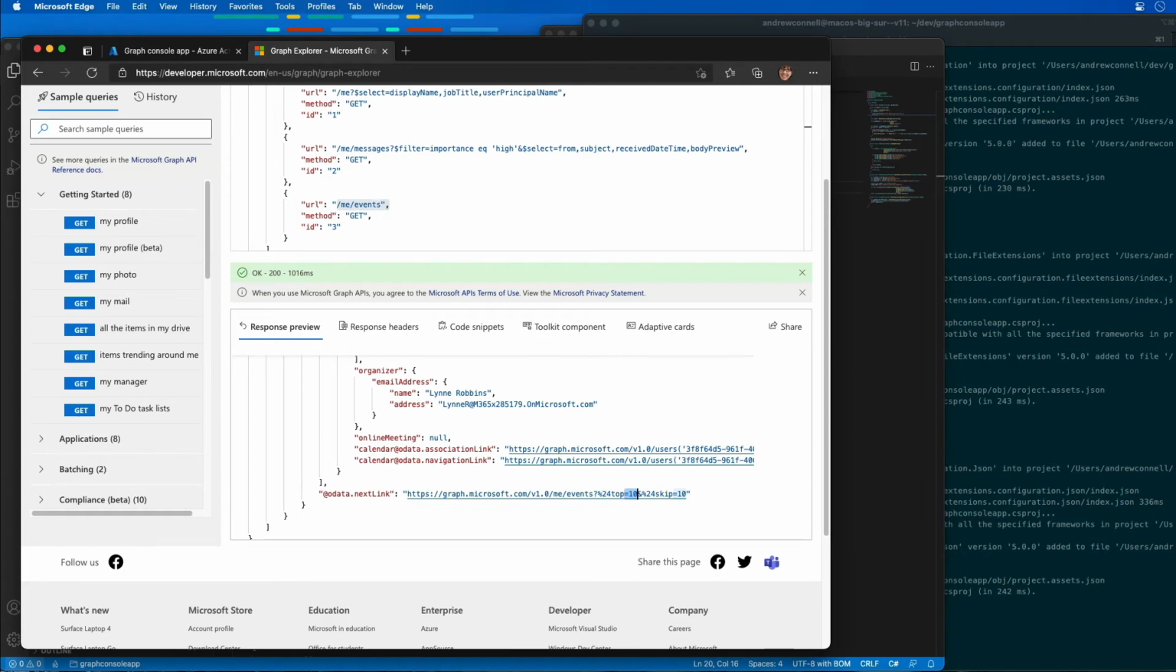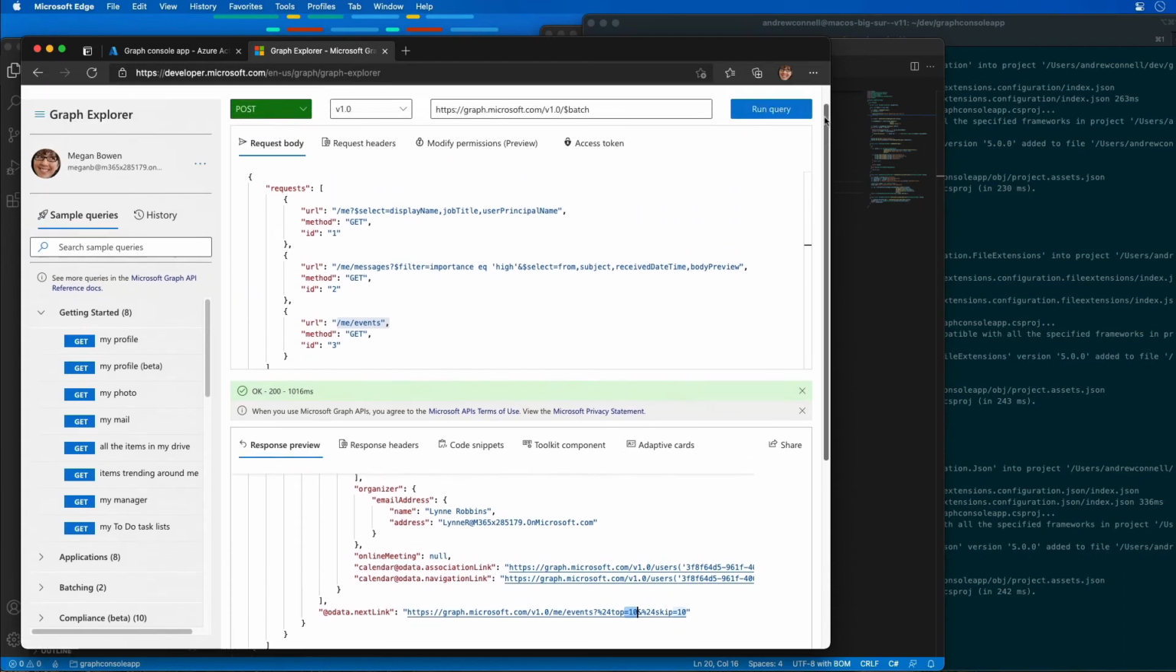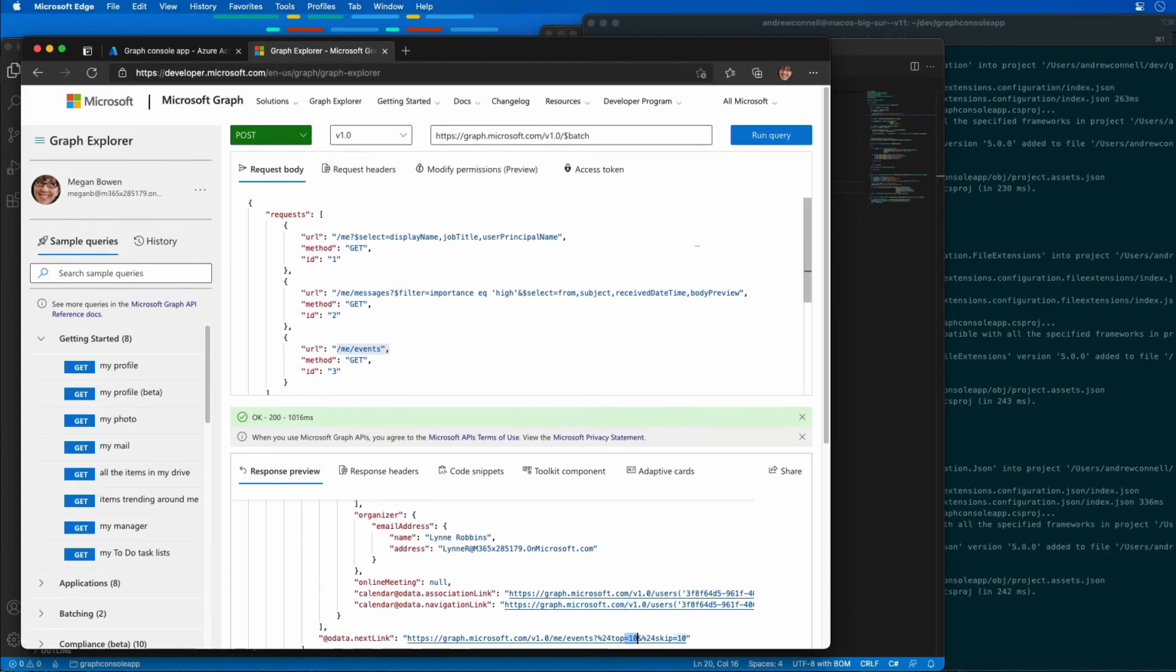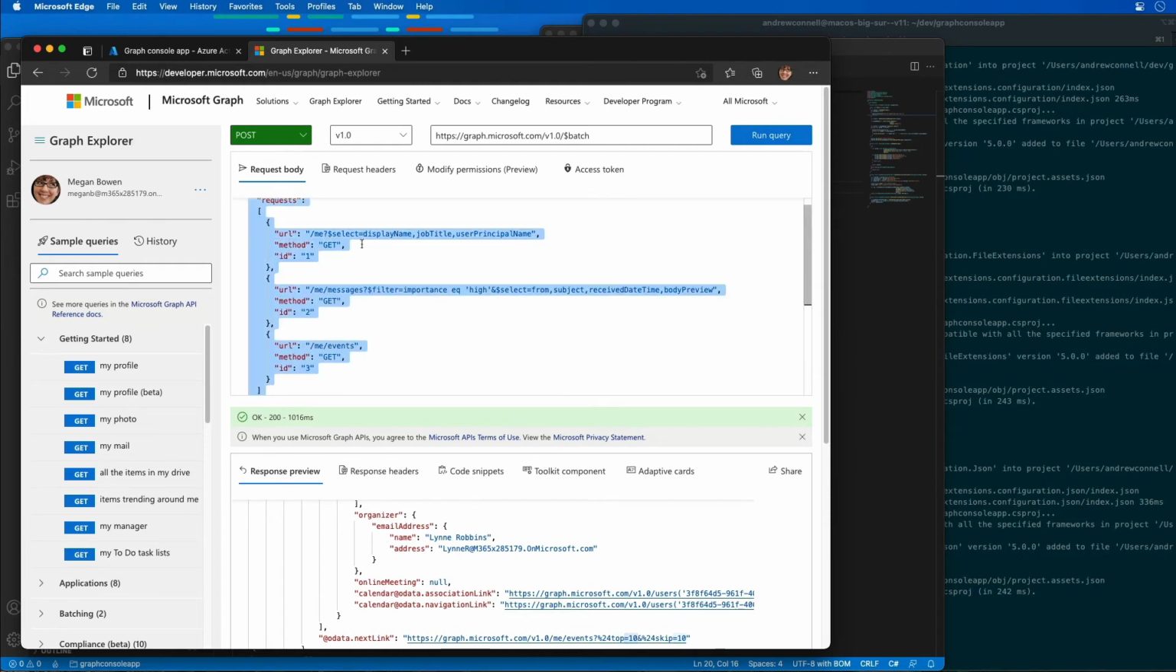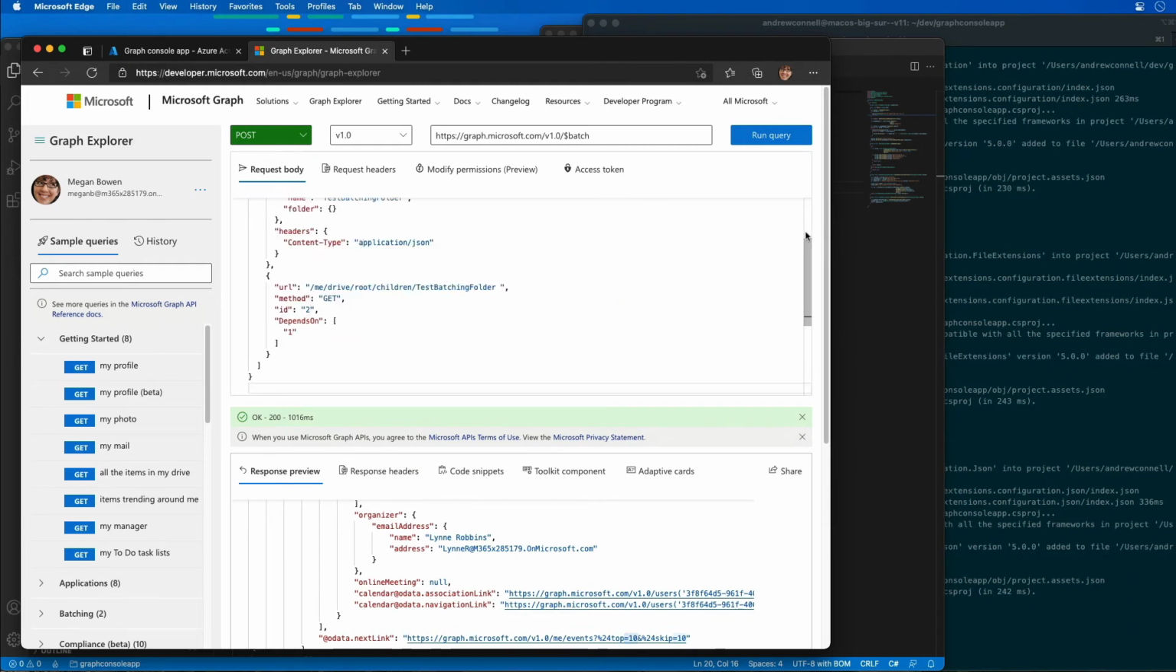Batch requests can also include both POST and GET requests. So in this next demo, I'm going to submit a request that creates a new folder in the current user's OneDrive, and then requests the newly created folder. If the first request that I submit fails, the second one should come back as empty. So the request that we're going to send is going to look like this.